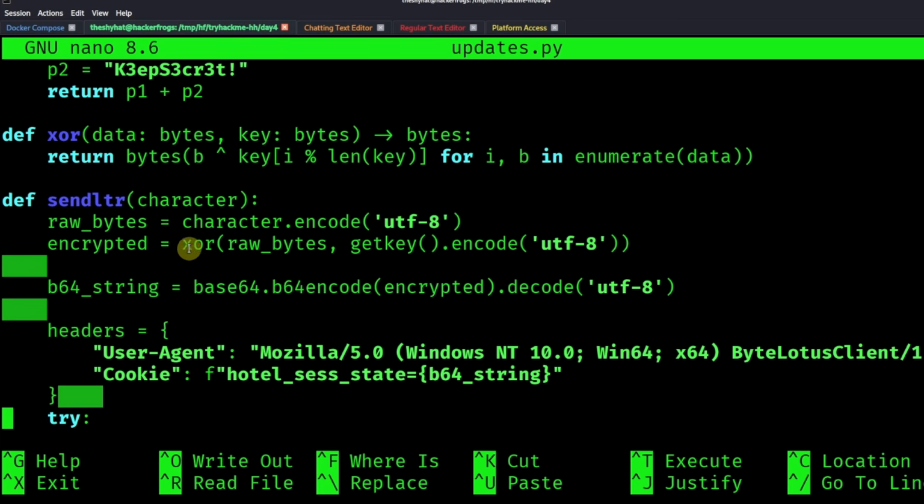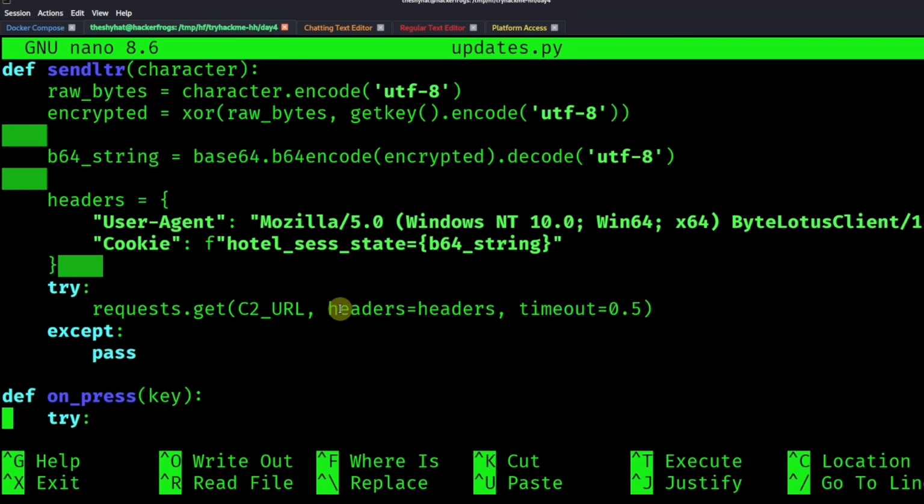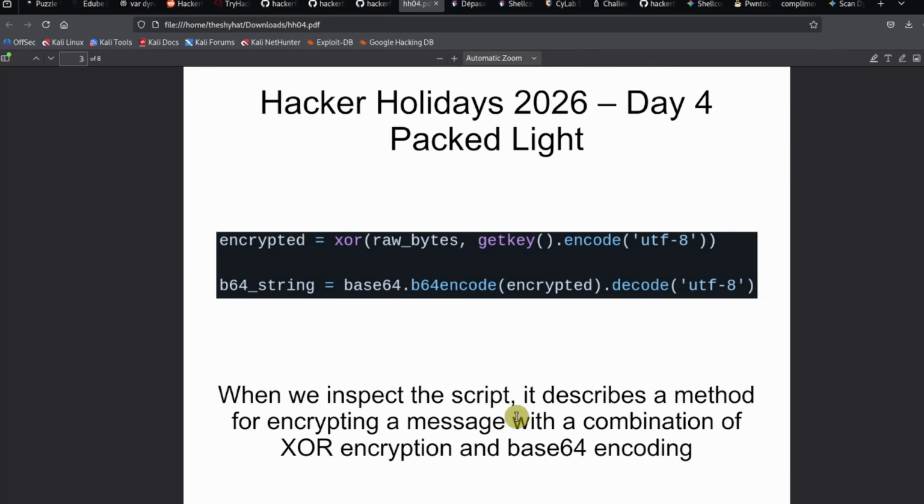And after the XOR operation, it's going to run a base 64 operation, which is another type of encoding. And it's going to output that as the value of this cookie over here. The cookie is called hotel sesh state, and then they insert the base 64 string. Because it's being done byte by byte, the base 64 string is just one byte of many bytes, probably something like 32 bytes. So when we inspect the script, it describes a method for encrypting a message with a combination of XOR encryption and base 64 encoding.